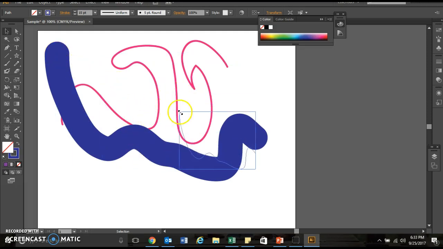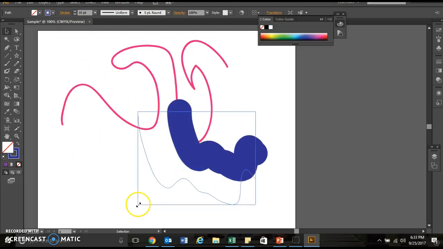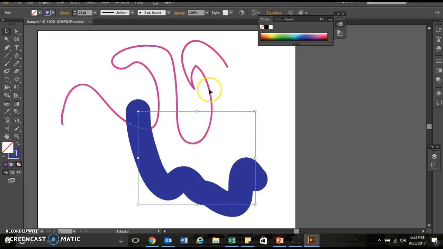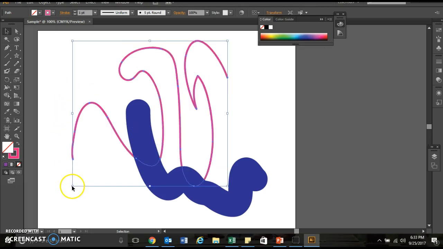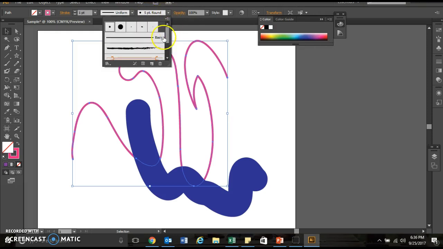We can change the size of it, just like that. So there's a lot of different things that you can do just with the paintbrush tool. So I'd like to show you some of the different brush styles that are available. When you come up here to where it says 5-point round, yours may not say that, and you'll click on that, you'll see there's a few different brushes right here, and there's different sizes.